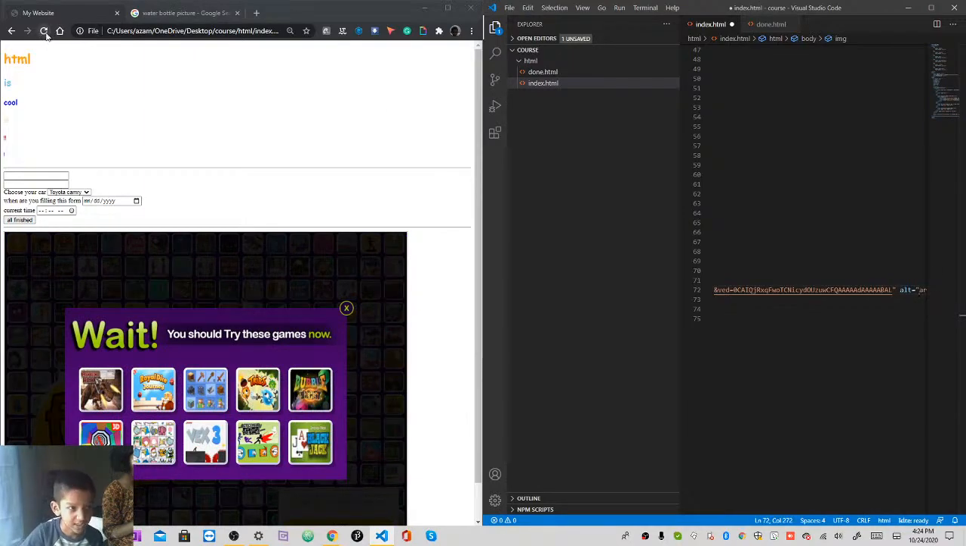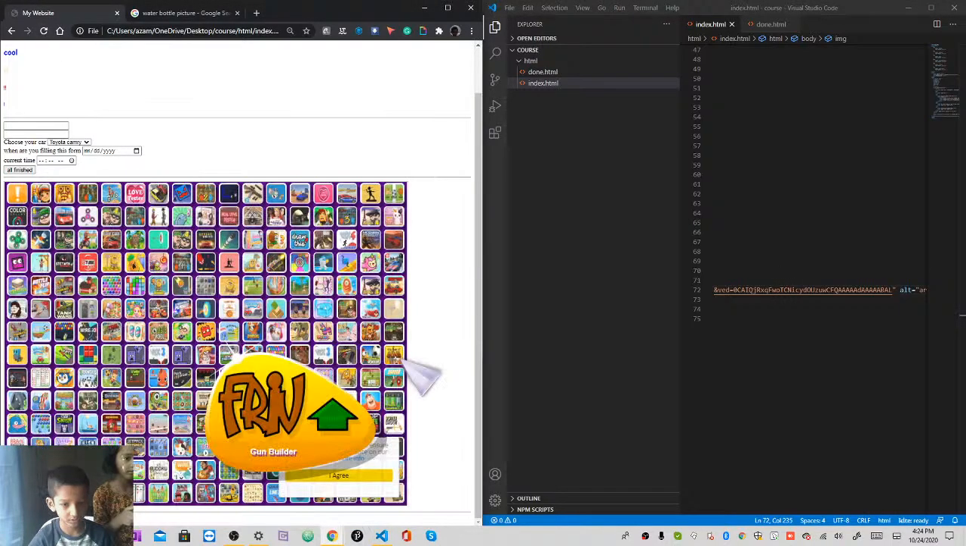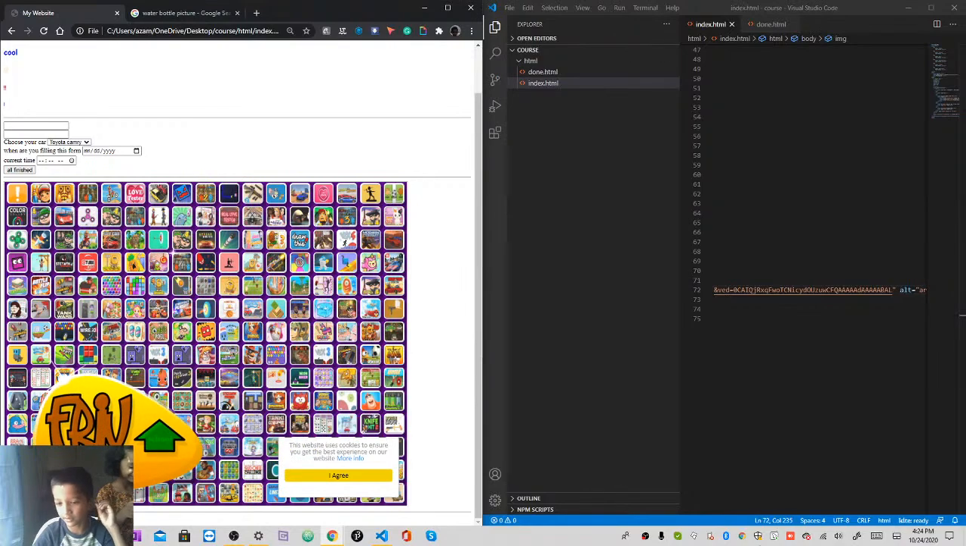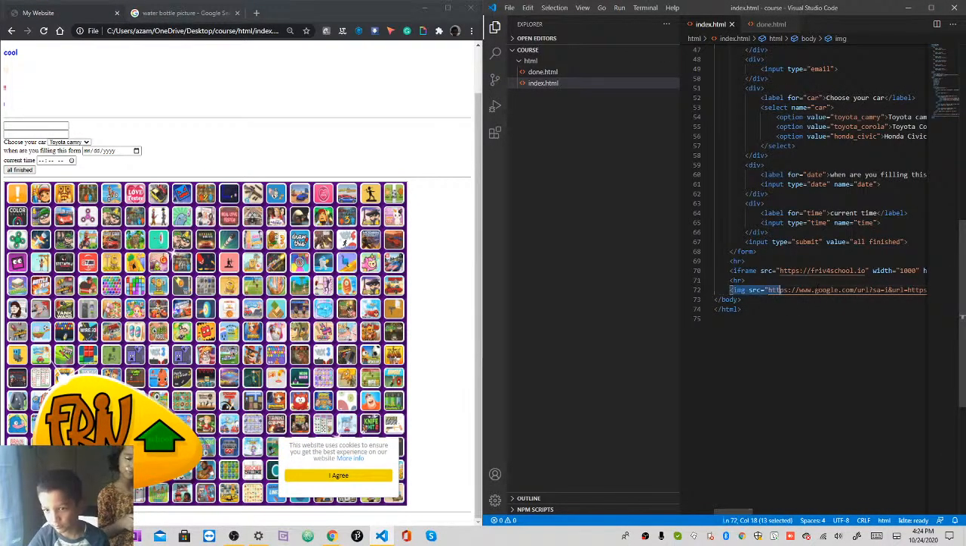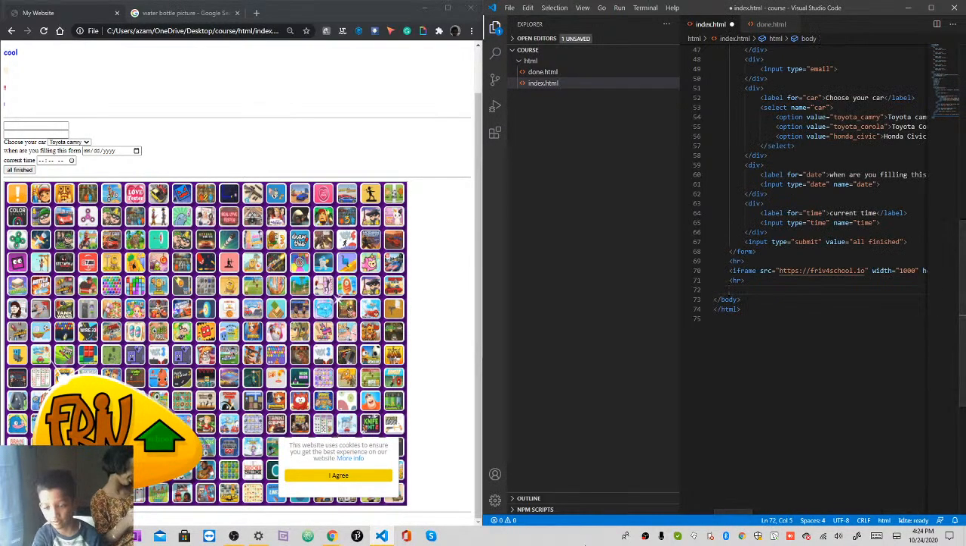Okay, now I want to refresh. Control S. I want to refresh. Go all the way down. This didn't work. I don't know why it didn't work. This usually does work. But yeah, you guys get the point. You can add images into your HTML file.